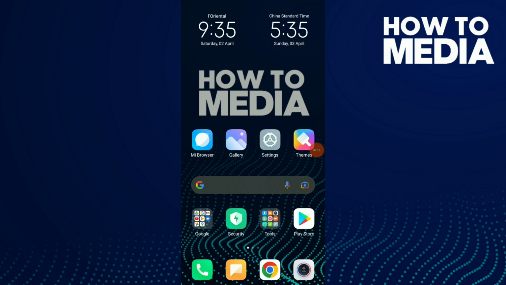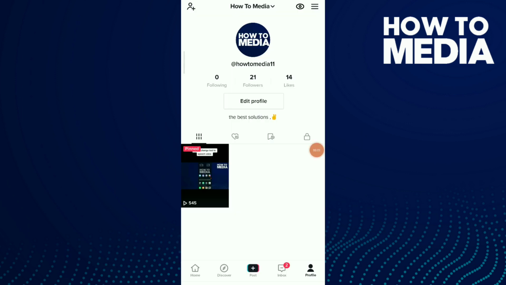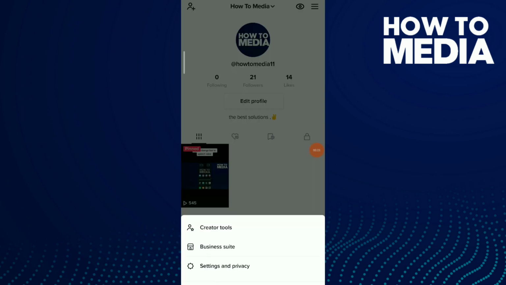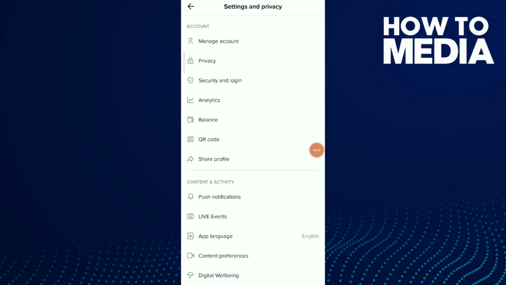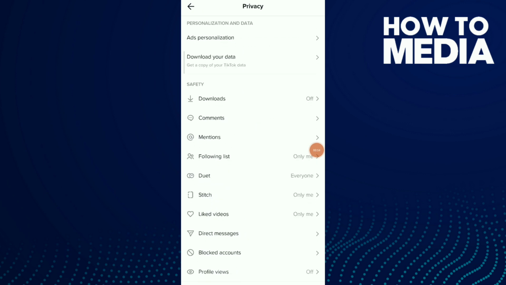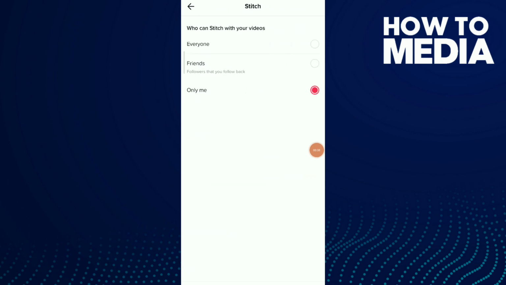So first thing, go to your TikTok, click on those three buttons up there, and now click on Settings and Privacy. Click on the second choice, which is Privacy. Scroll down, click on Stitch, and now limit who can stitch with your videos.